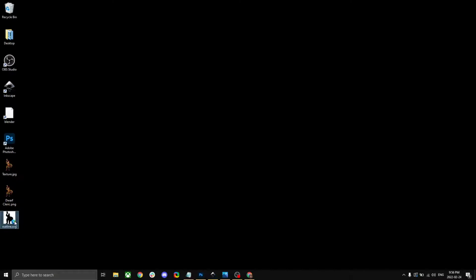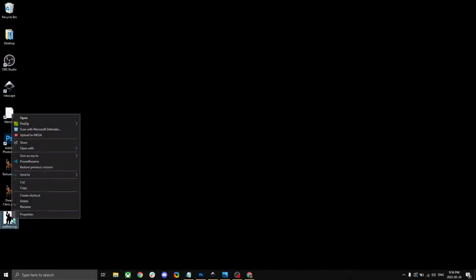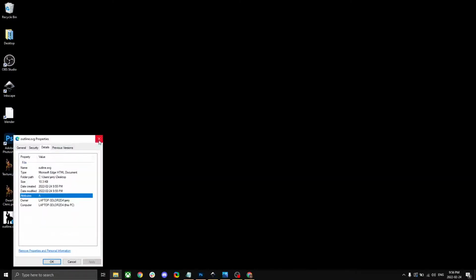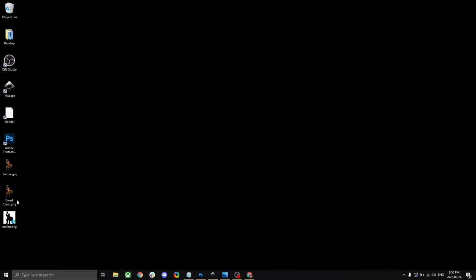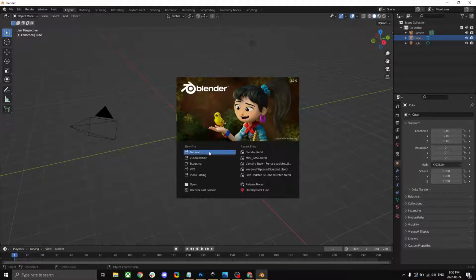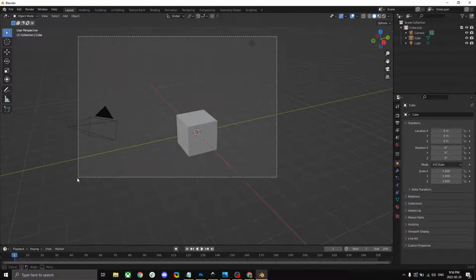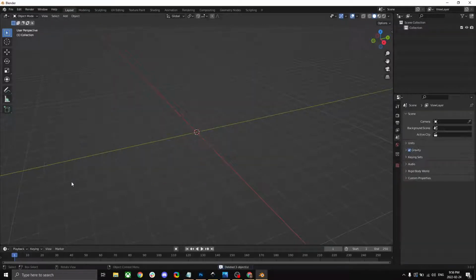Okay, so we have our outline and we have our texture file. And the important thing here is basically that they're both the same size in terms of the bounding box. So what we're going to do now is we're going to open up Blender. Sure, general. We don't really care about any of this. Going to delete it.